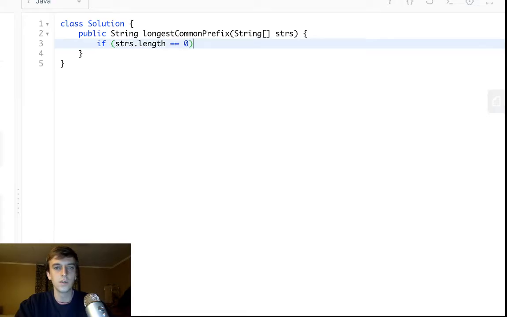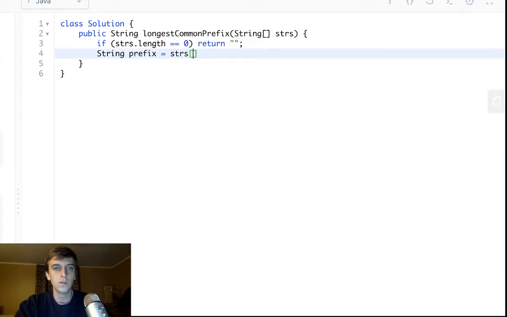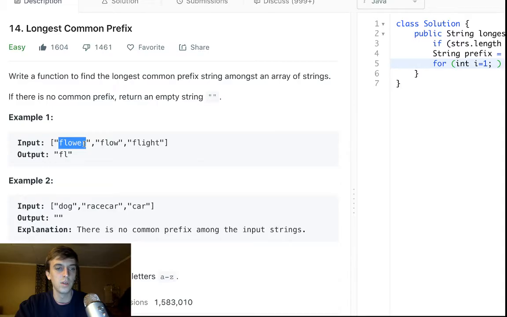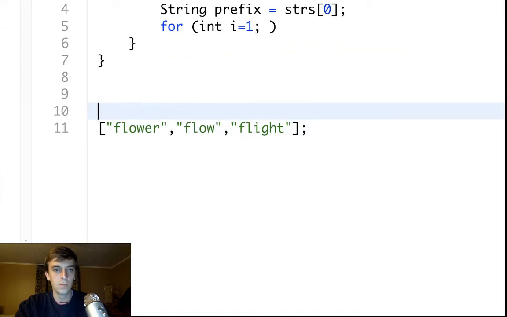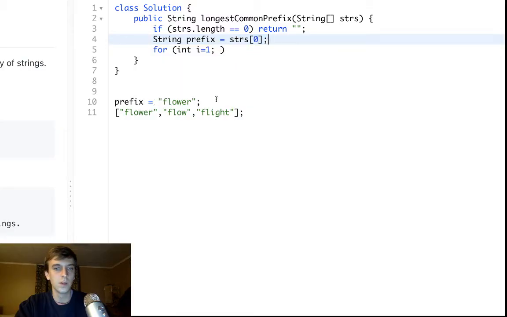So if the string length is 0, so if there's no strings in the array, we can just return an empty string. We will set our prefix to the first element of the array, so strs[0]. And then we'll loop from the second string on. Let me do an example here. Prefix equals flower. This is what we're saying up here. Now we're going to be looping from the first index on, so discard this. We're going to be looping through these elements now.